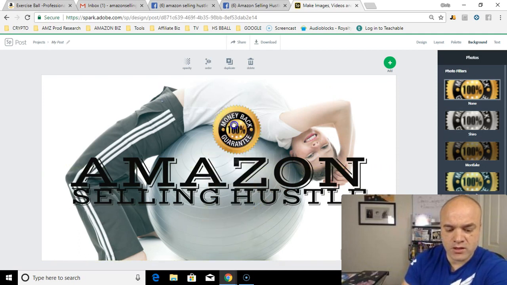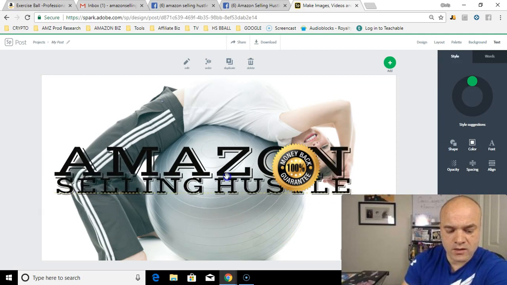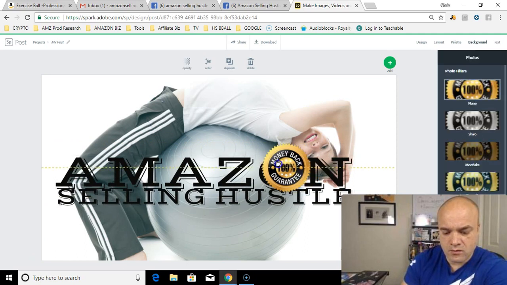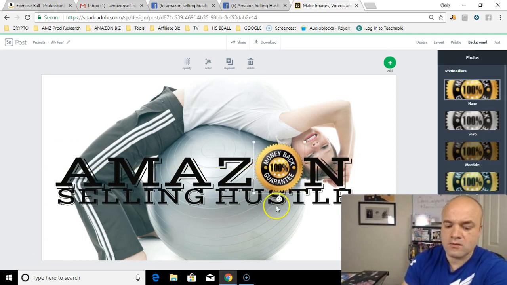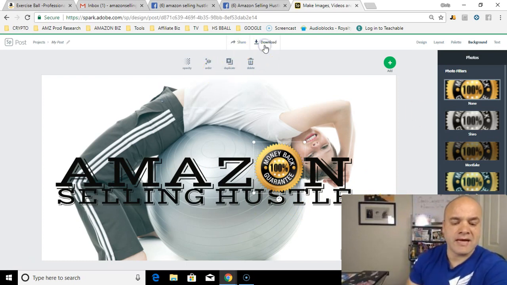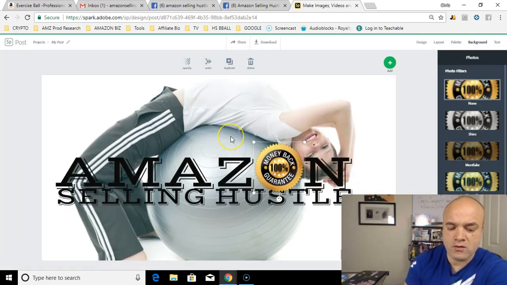Maybe we want to put our badge here. We want to put our badge right there. Or maybe we want to put our badge right there. Ta-da! We'll move it over so we're not covering his face. We'll put it right at his kneecap. We'll bring it down a little bit. Move that over. Whatever. So now we like that. We spent some time on it. We're going to download that. Quickly done. We've created our page.